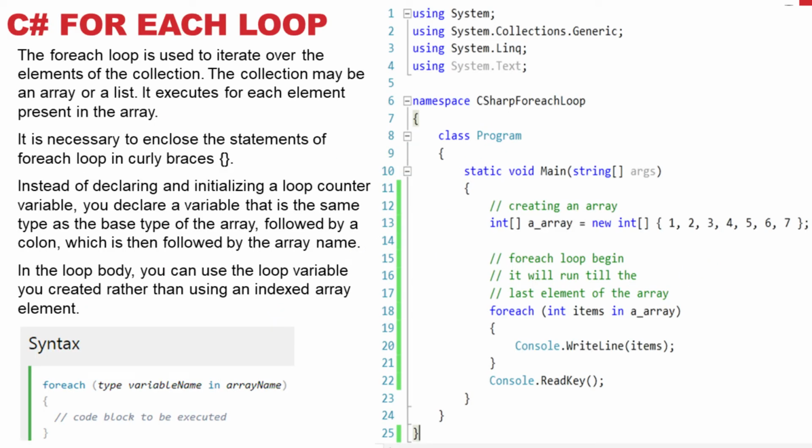The for each loop is used to iterate over the elements of a collection. The collection may be an array or a list. It executes for each element present in the array. It is necessary to enclose the statements of the for each loop in curly braces. Instead of declaring and initializing a loop counter variable, you declare a variable that is the same type as the base type of the array, followed by a colon, which is then followed by the array name. In the loop body, you can use the loop variable you created rather than using an indexed array element. We will explain the example source in a separate tutorial.